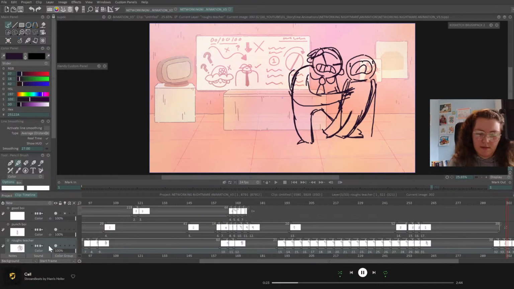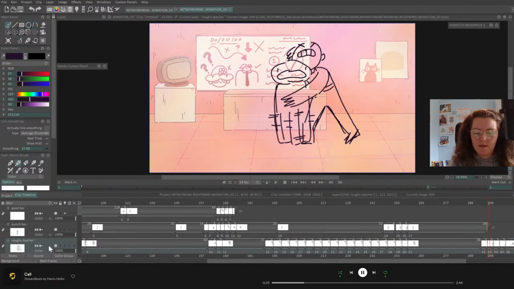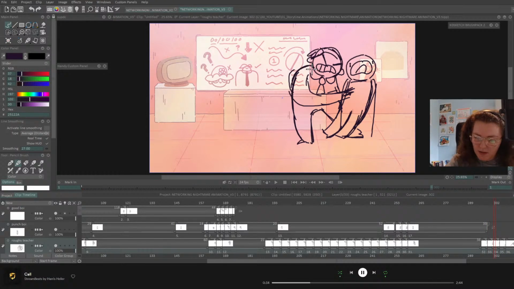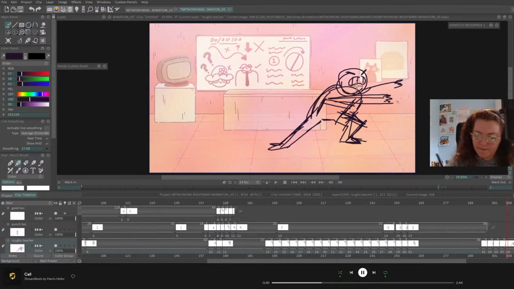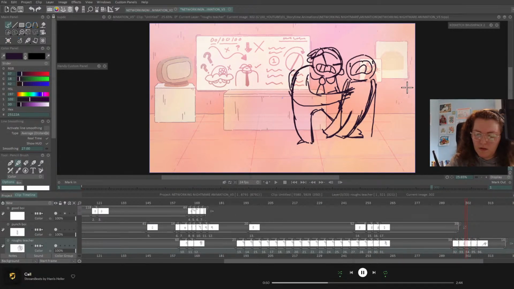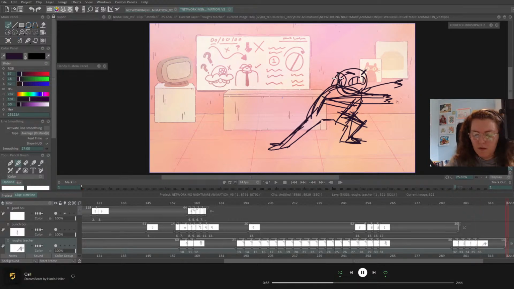Let's see. T-shirt needs the tie. That's the belt. The hand is going to have to come across. There we go. Okay, I think I'm done for the day.